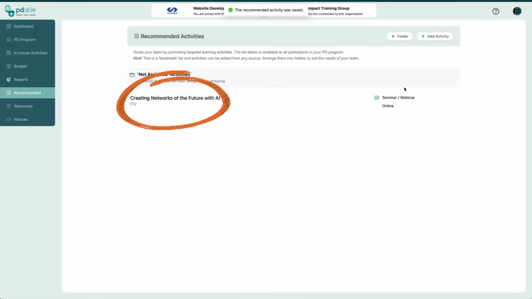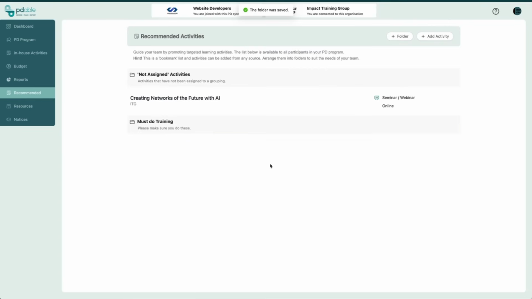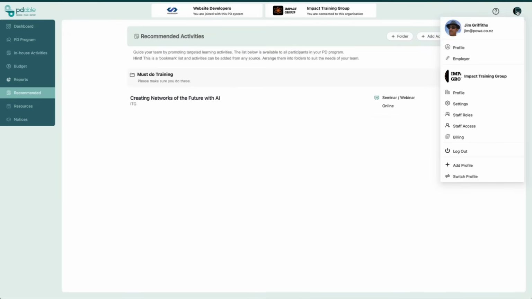You'll see it appear here. To stay organized, let's put it into a folder. I'll create a new folder, save it, and then add the seminar to that folder by checking the box. Done. Now let's switch to the staff view to see what it looks like from their side.